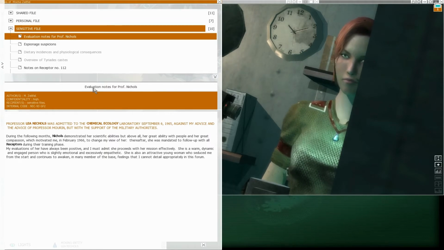She's also an attractive young woman who seduced me from the start and continues to awaken in many members of the base feelings that I cannot detail appropriately in this forum. What? I think something's been lost in translation there. It sounds like he's saying she passively seduced him. But that's not seduction. Whatever.